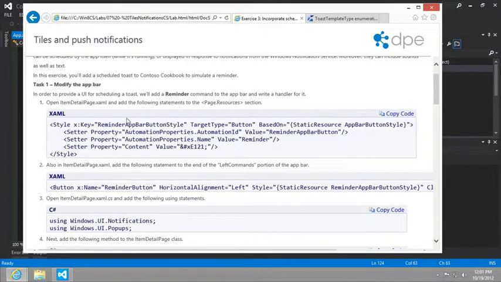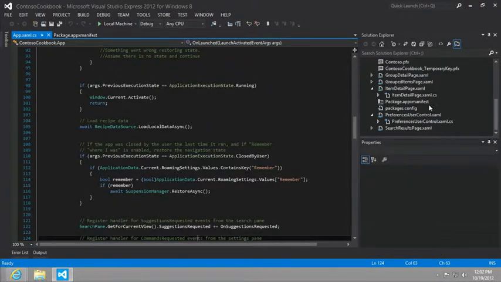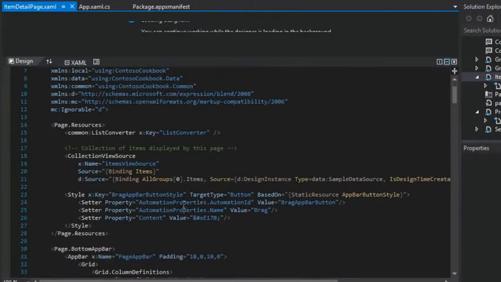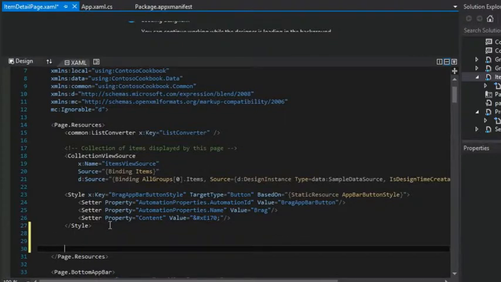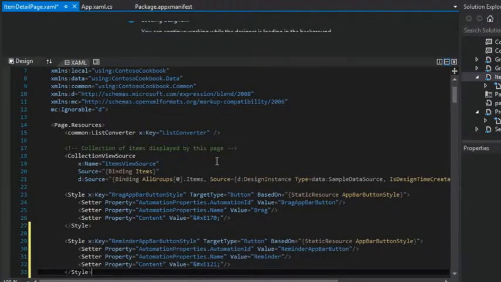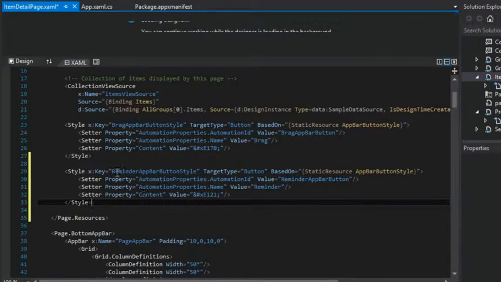Let's begin with adding a new style to our item detail page.xaml. We're going to put that in the page.resources section. So here we are in the item detail page.xaml, and we've already done this once. We're just going to paste our new style underneath our Bragg app bar button style. This will be for our reminder app bar button style.